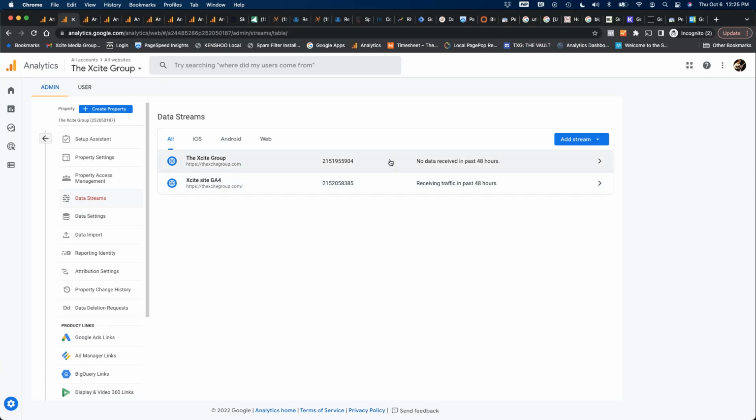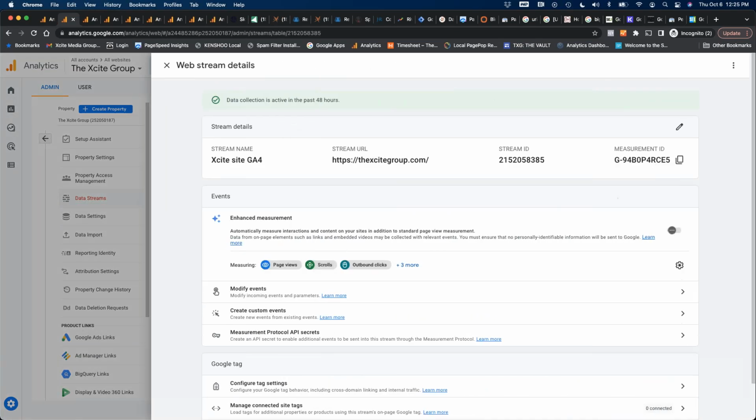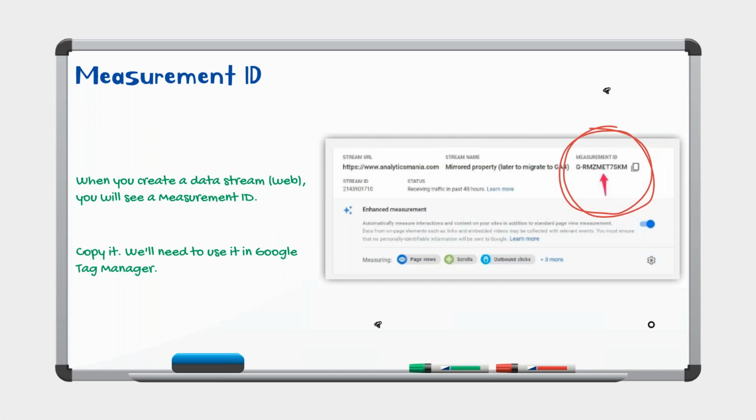I created 2 when I was testing it in the beginning. This one is turned off now. But what you're looking for is your measurement ID. It will start with a G, right? And so what you can do is click this little copy button right here, and it will copy your measurement ID. That's what we're looking for to set this up in Google Tag Manager.